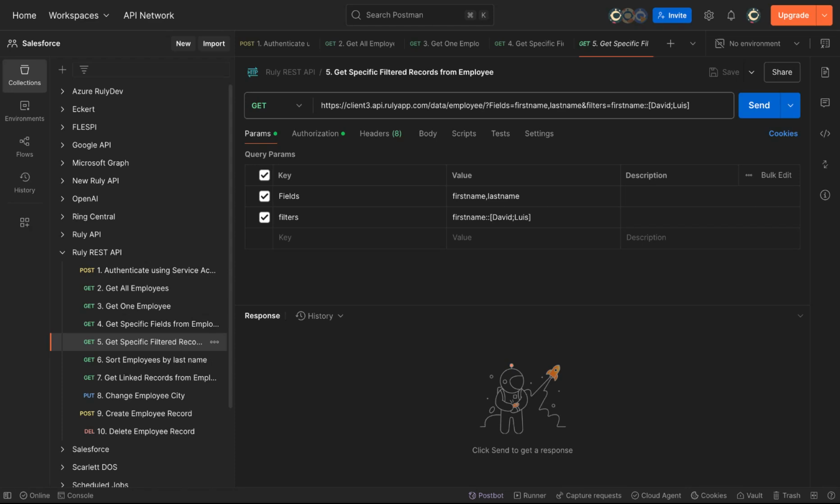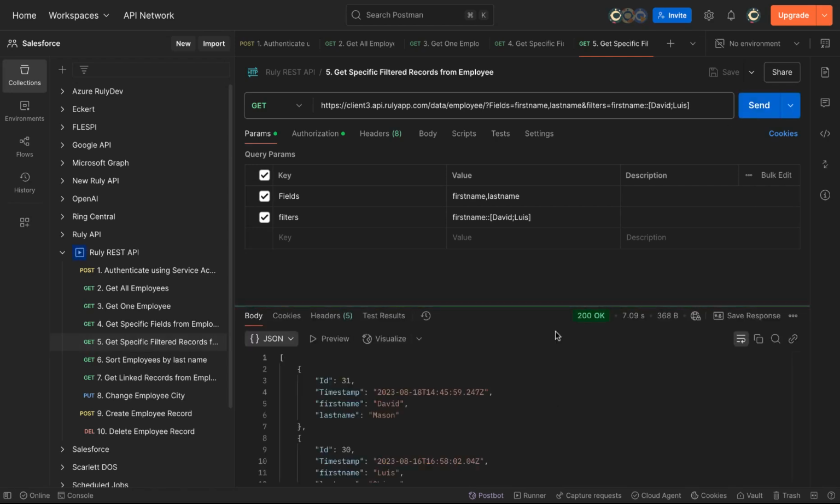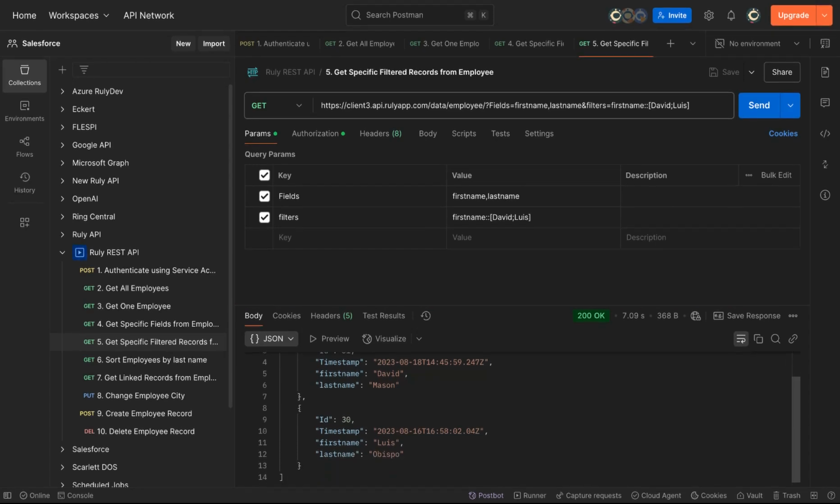For this next example, let's see how to use filters. The filter is at the end of the URL to filter by employees with the first name either David or Lewis. Here we see the call returned only records that have the first name David or Lewis.